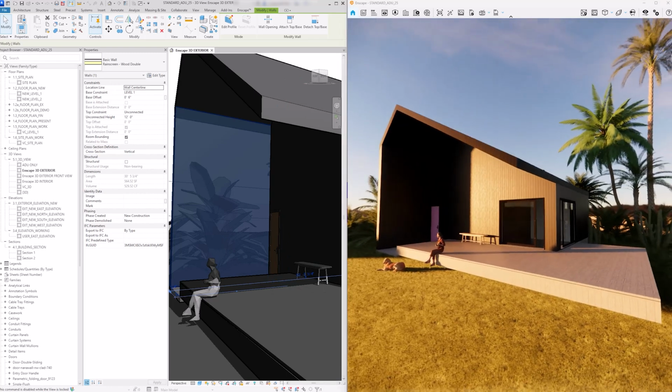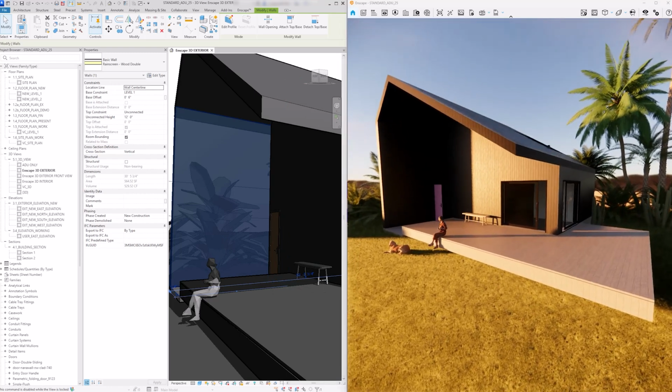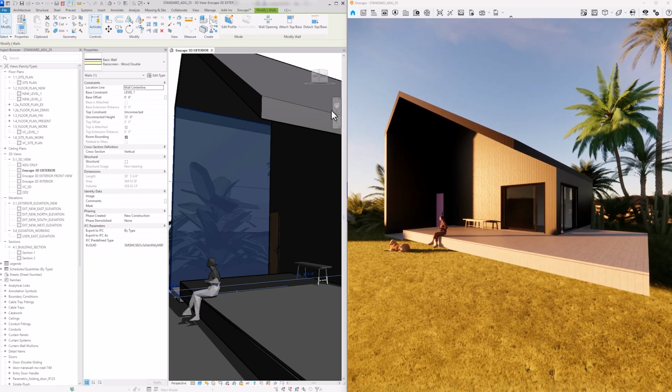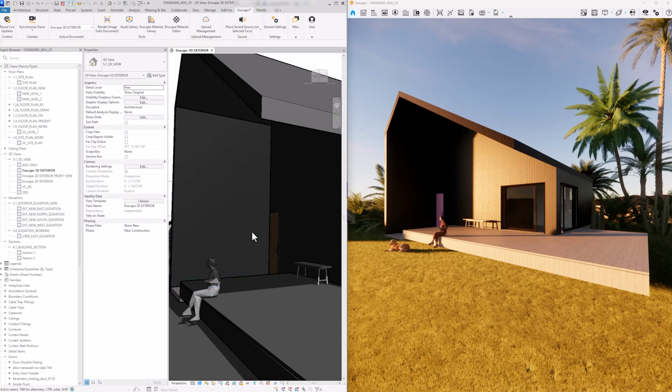If you do not want your Revit model to update while having Enscape open, maybe because your Revit file is heavy or you have a lot of assets in your model, you can always pause the live updates with the control button in your ribbon. And then you can later synchronize your view when you're done modeling in Revit.